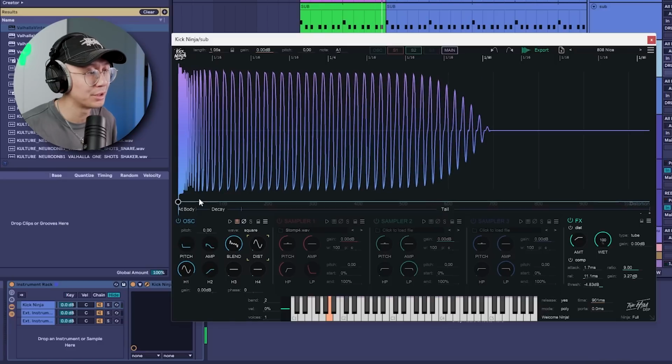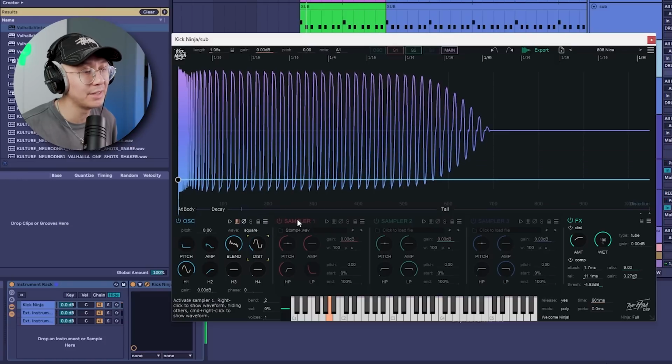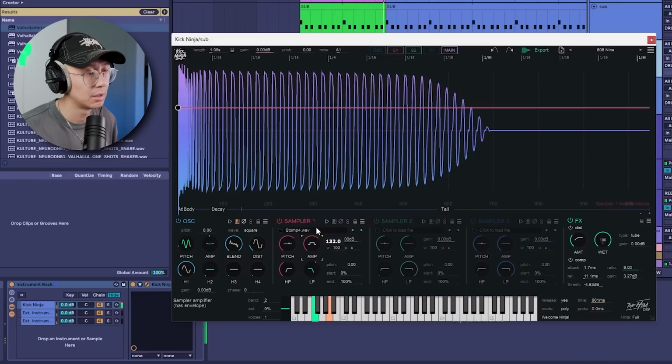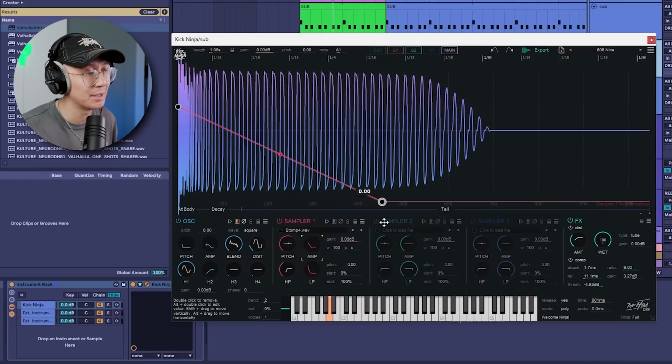You have a distortion section here too. And then you can even add 3 additional layers to add texture to your kick. And any of these layers can be shaped too. So maybe you want to shape the amplitude of that noise layer a little bit.